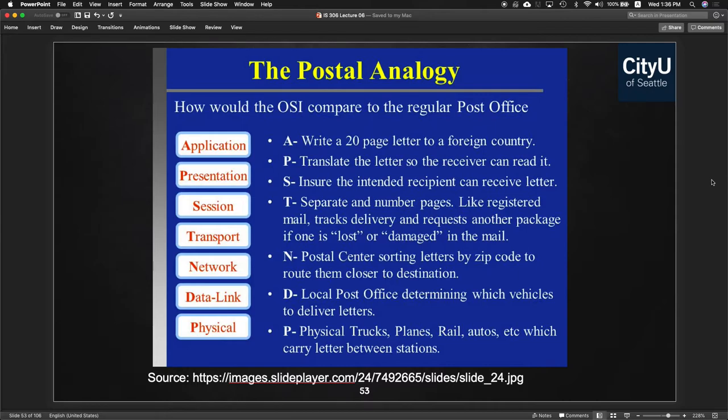Next, we go to the network layer. The postal sender sorts letters by zip code to route them closer to the destination. So it deals with routing. Okay. Data link: the local post office determines which vehicles to use to deliver letters. The clue here is vehicles. We're now dealing with the physical stuff, almost physical stuff, the media that would deliver it. Okay. Physical is basically the trucks, planes, rails, autos, which carry the letter between stations.